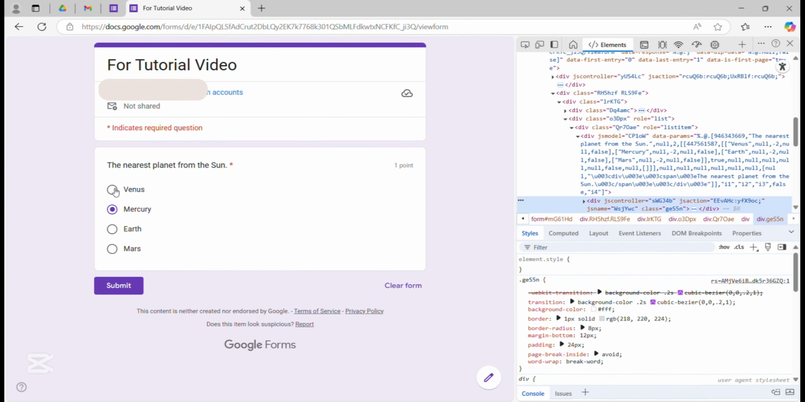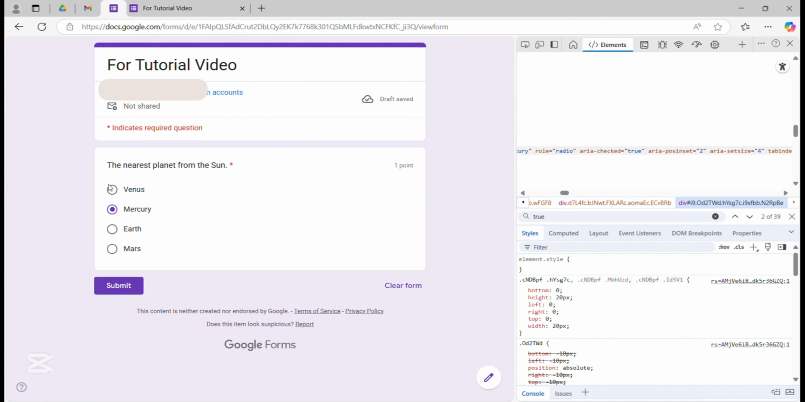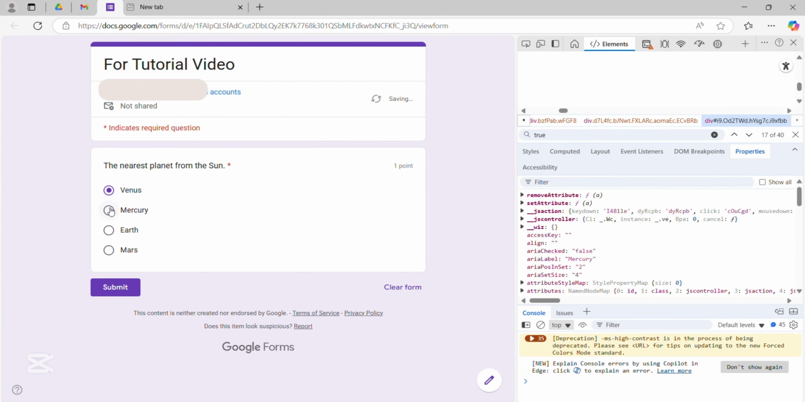Now from here, you just need to highlight the choices. Here in Mercury. So you just need to search for true here. Make sure that you are in the label Mercury, data value Mercury, role radio, and check true. So that means that this is the correct answer.